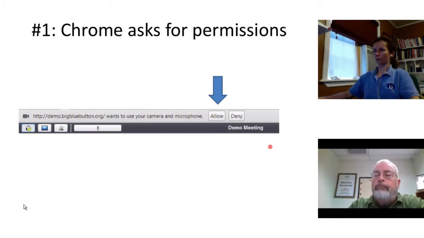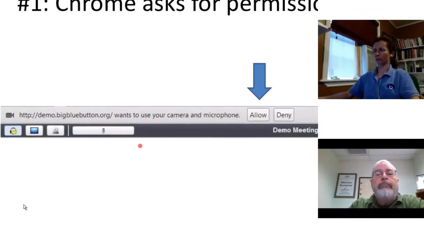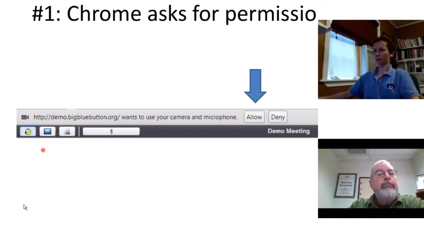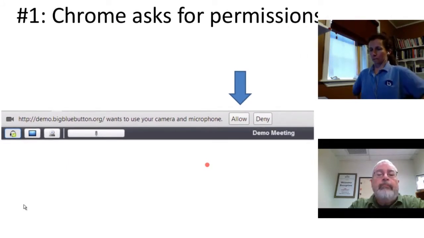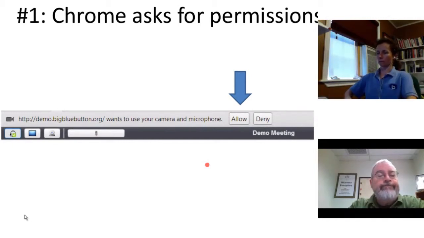The first one is in Chrome. So Chrome, when you come in and click the headset icon, Flash will ask for permission, but Chrome also asks for permissions. And the color scheme they use is actually pretty close to what BigBlueButton or the browser is, so it doesn't pop out at you.